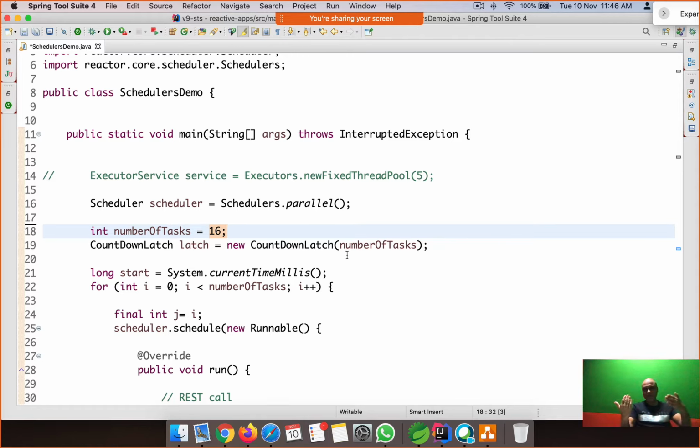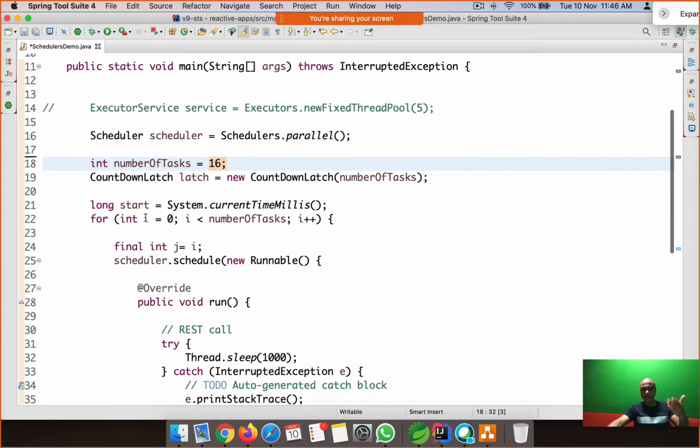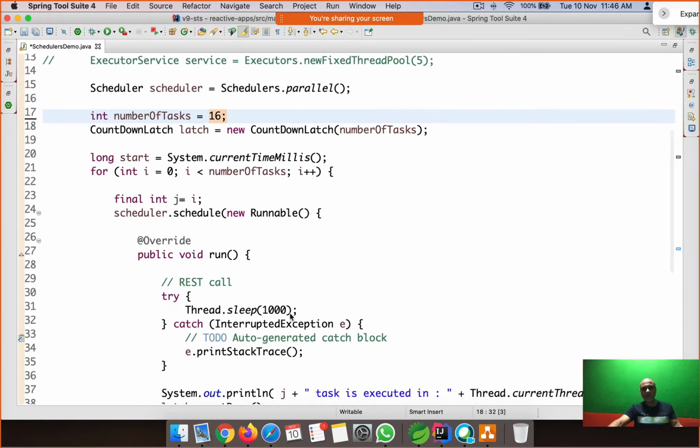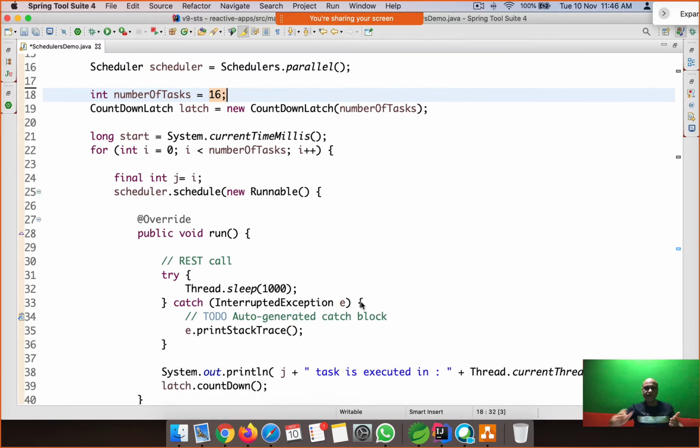That means each and every task that I schedule over here, like this runnable is one task, and I'm in the loop and the total number of tasks is 16, so it will keep on submitting 16 tasks. Each task is going to take 1 second. So definitely if one task is given to a thread and it is going to take 1 second, it's not going to wait. Of course, the other task is given to the other thread, and the third task is given to the third thread, and so on. All right, let me run this and show you the results.